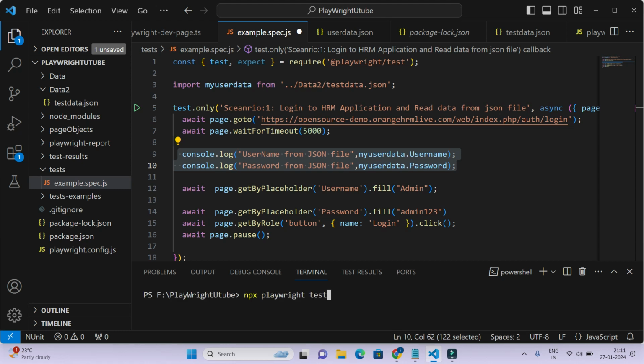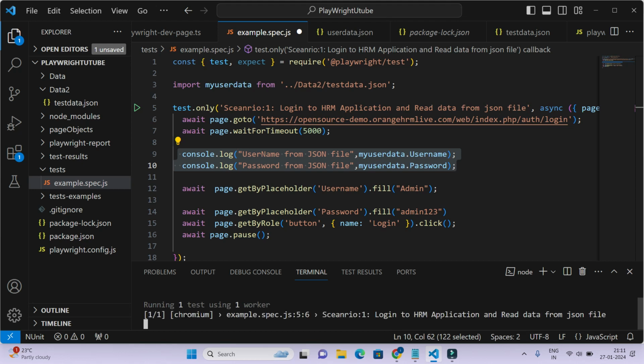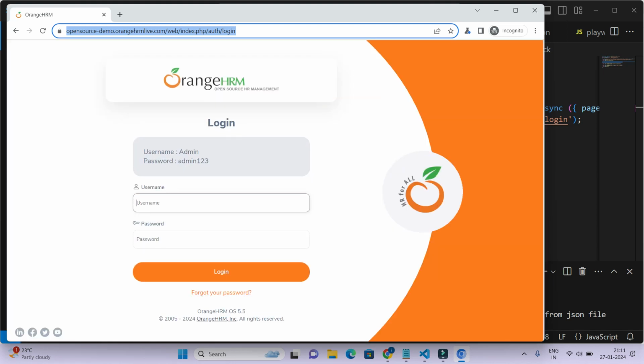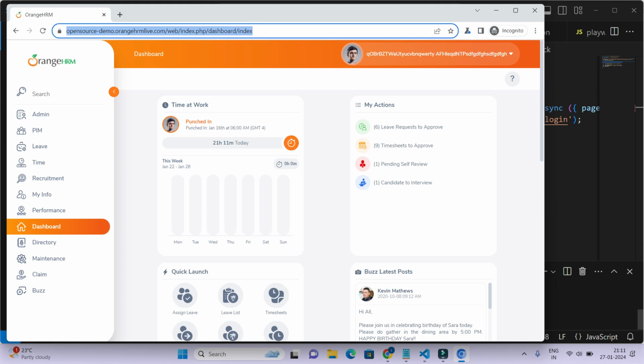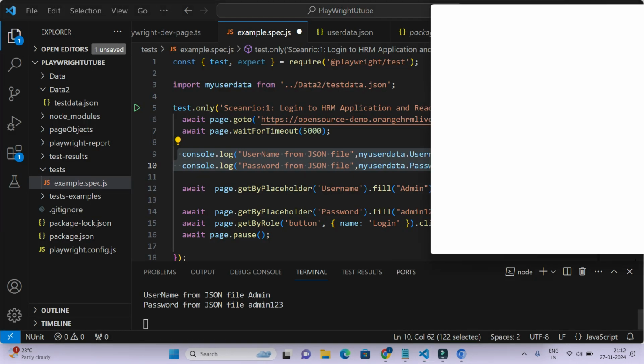So just clear, test. I'm just running without using the test data from JSON. I'm just printing on the console. So it has logged in. Now we'll go to the console. We'll check whether it's printing or not.